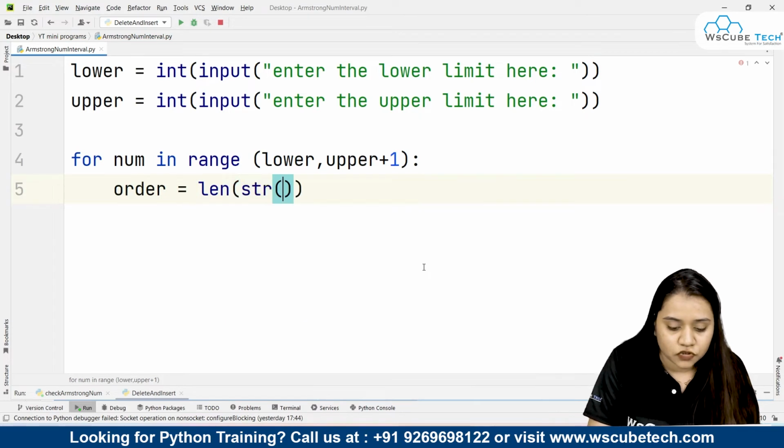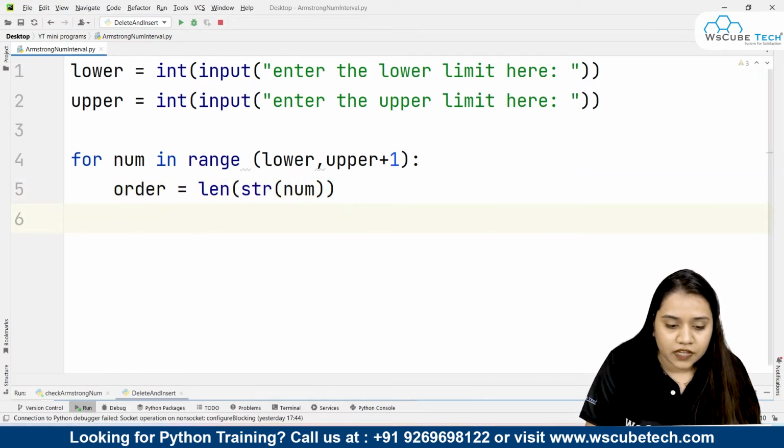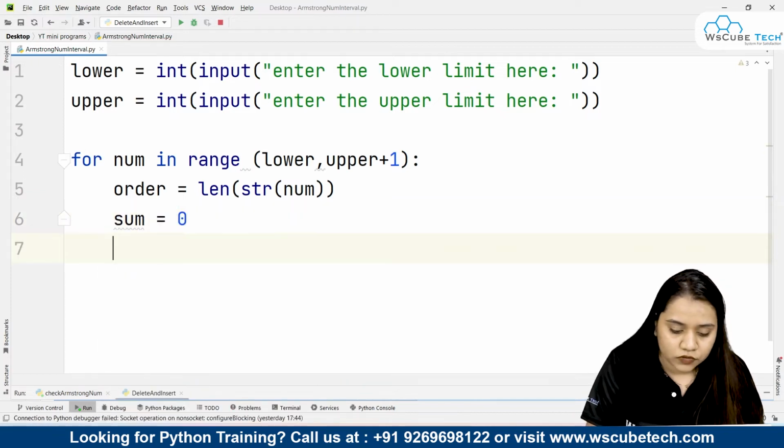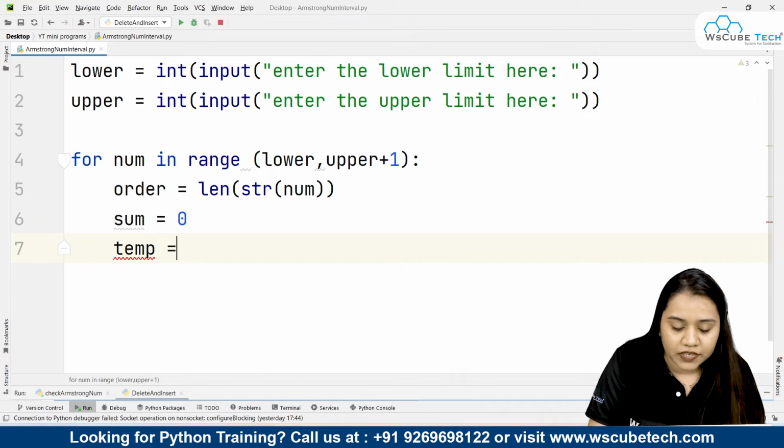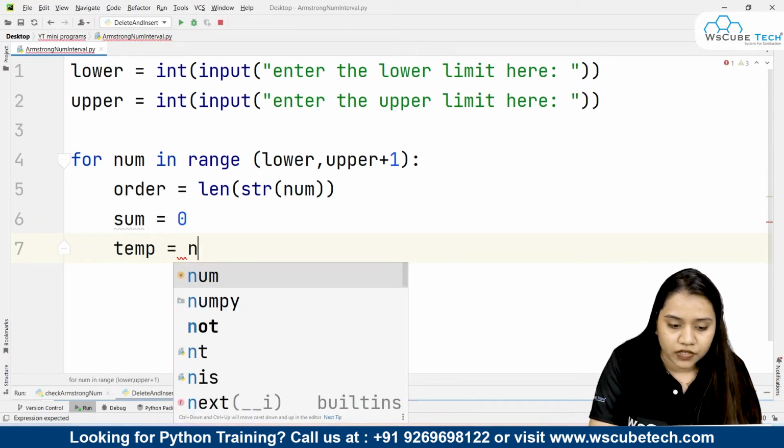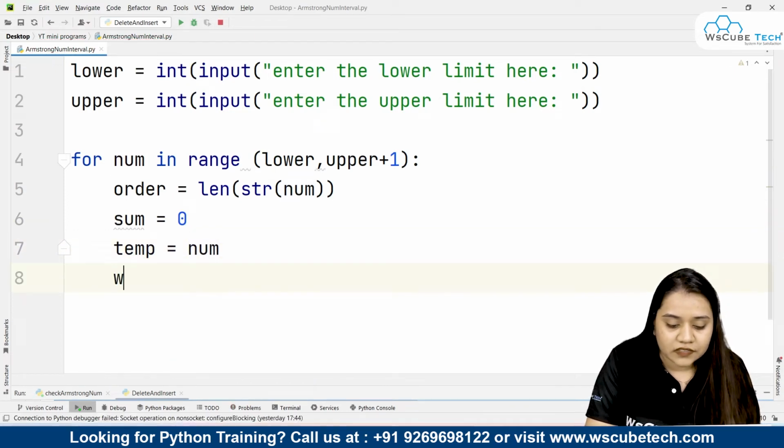That's why we'll be putting a string, and inside that we'll be passing the number, whatever our first number is. Also we'll write the sum. Sum will be initially equal to 0, and we will need one temporary variable in which we will store the value of the number. Next we need to iterate inside the while loop.